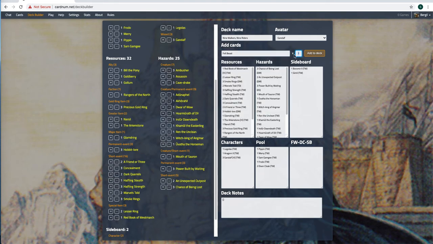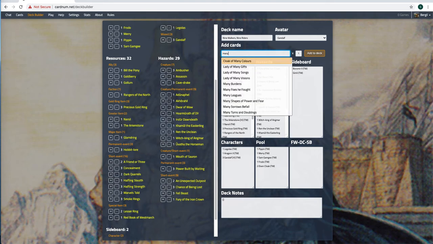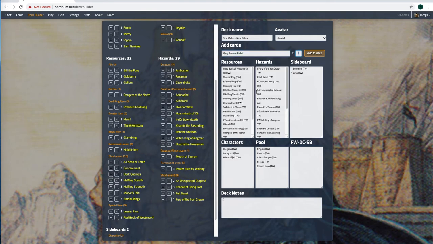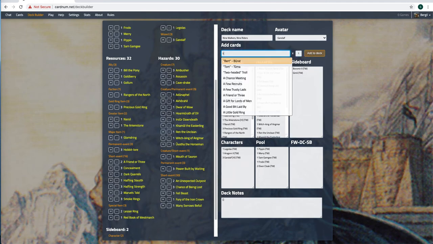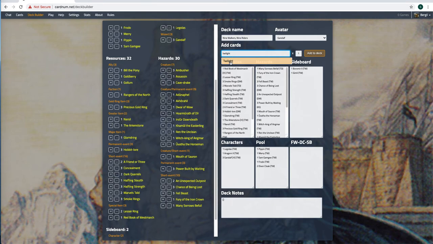Fell Beast to make these Nazgul a little more playable. Fury of the Iron Crown, because that'll make them tougher. Many Sorrows Befall, because that goes in every deck. And a couple of Twilights, just in case I face something I don't want to see. All right, so there's our 32 resources, 32 hazards.